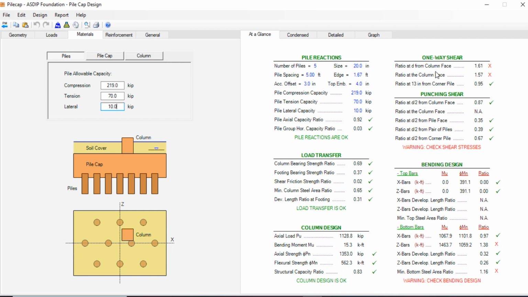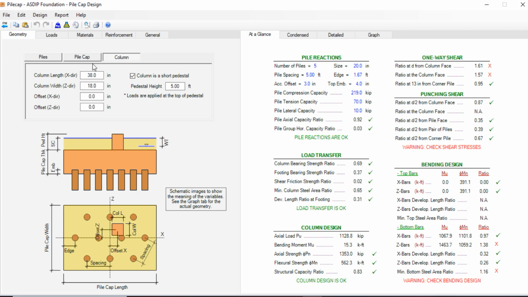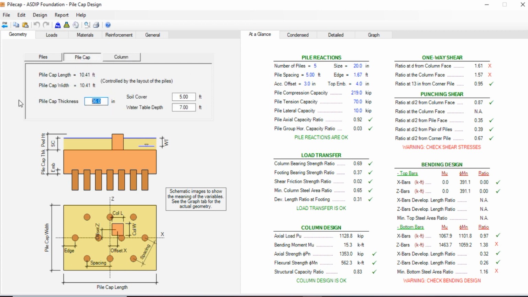Since the pile cap did not pass, I will increase the thickness of the pile cap. Pile cap thickness I have used here is 36. I can make it 42. It has reduced. Okay, 48. Ratio of the column face is 0.96. Okay, it is within the limit. Pile cap thickness is 48 inch.